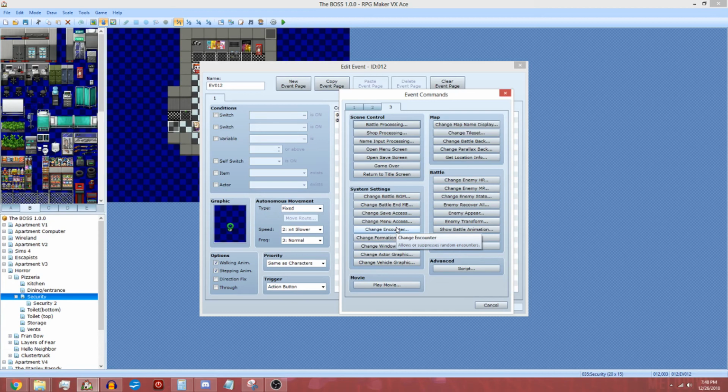Change encounter. Okay, so it allows or suppresses random encounters. So if you have random encounters in your game for battles and stuff, it will change whether they pop up or not. Maybe for a while you have them walk through an area and run into random encounters. But then after a certain event happens, you want them to go back through that area but not have any random encounters. So you click on change encounter and you'd either disable or enable that. Enable means the random encounters are enabled, and disable means they're disabled. Very simple.